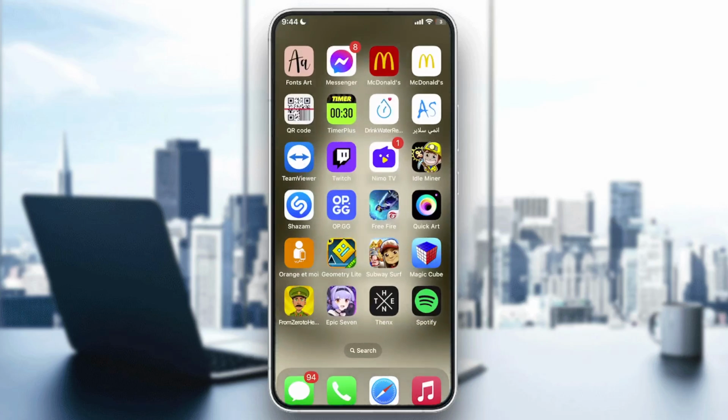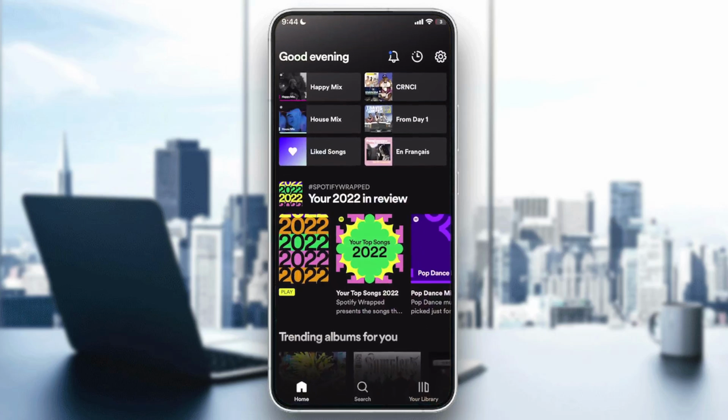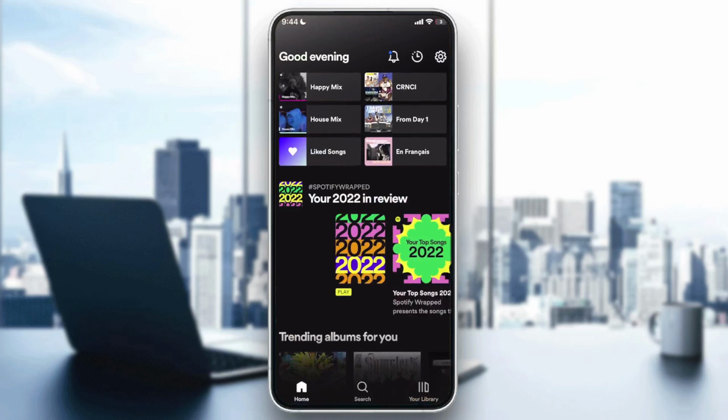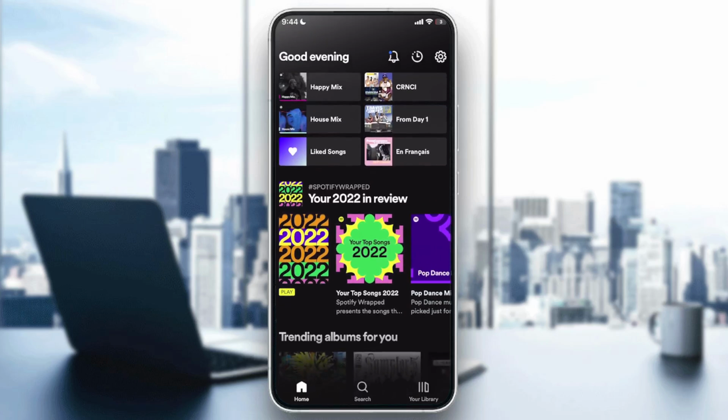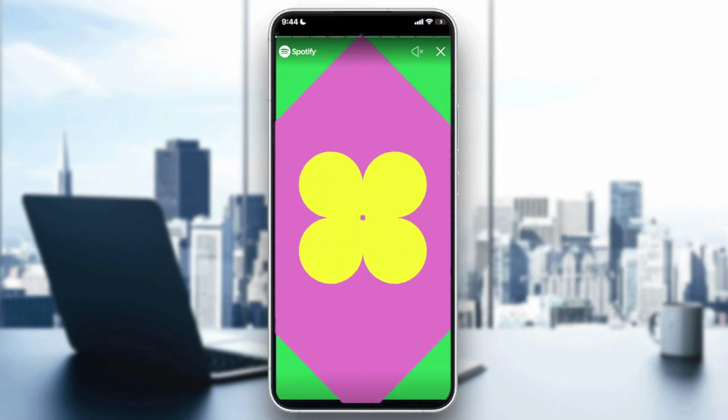Now let's go ahead and click on Spotify, and now let's make sure that our Wrapped is showing up. Please make sure that your account also is connected, and then click on here. Okay, let's mute this video.